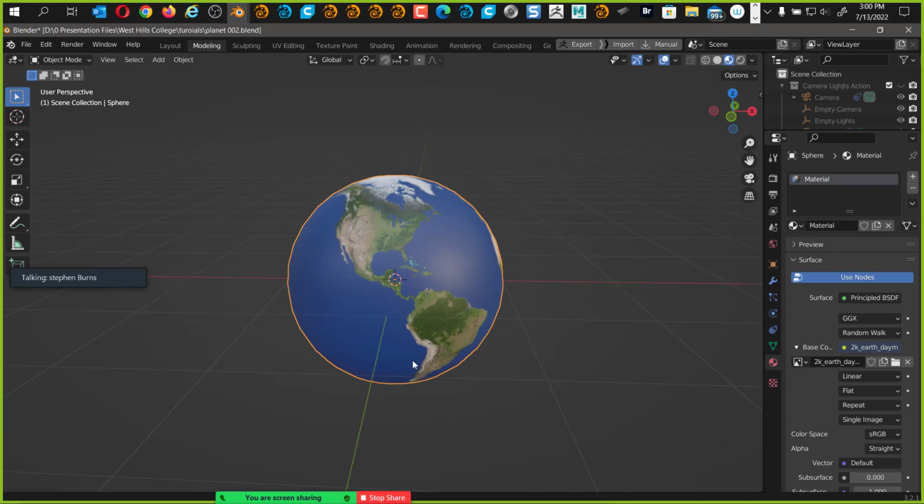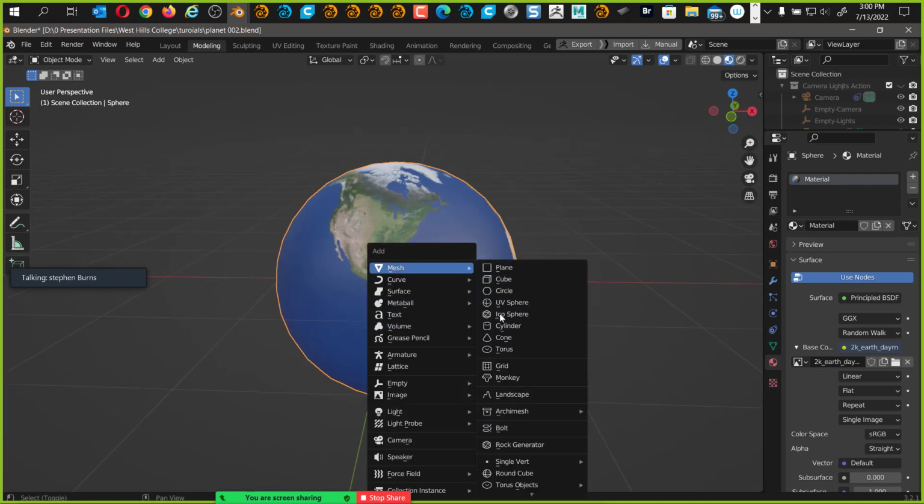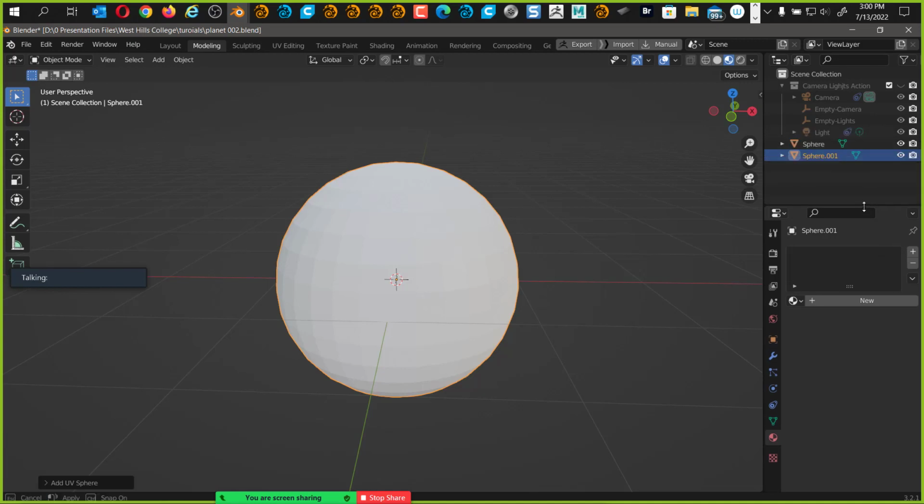Now I'm going to add another sphere. So I'm just going to hit Shift A just to keep it direct. Another UV sphere. Okay, there it is. And I'm going to go over here to my 3D assets. We're going to call this one the clouds. And the last one, I'm going to call it earth. Okay. I'm going to save it. File menu, save once again.